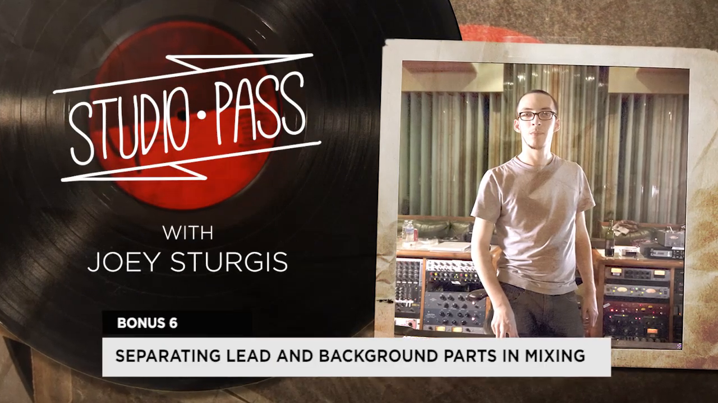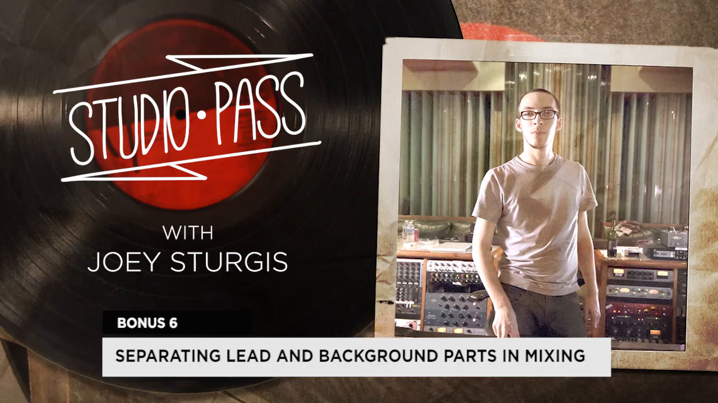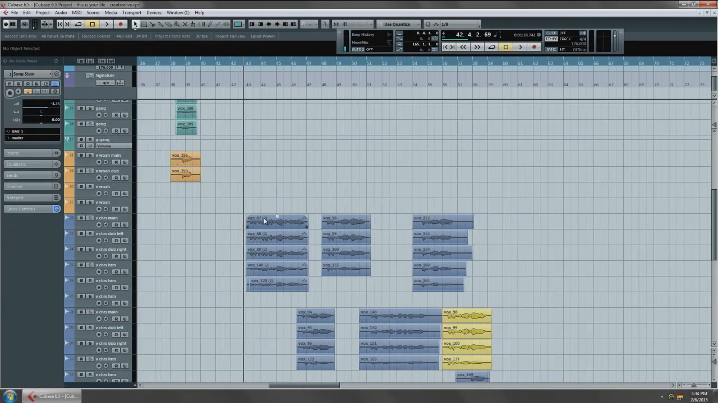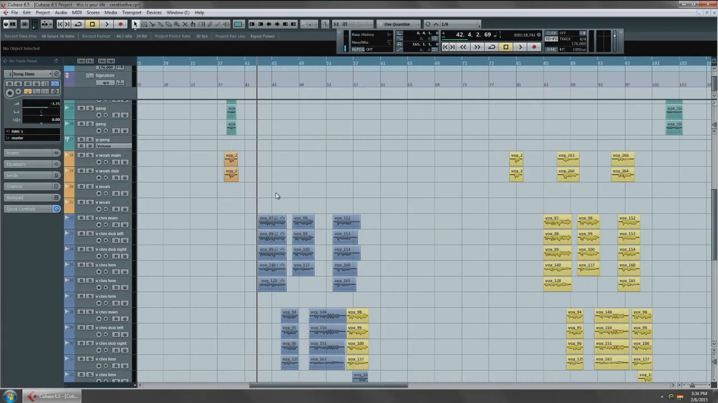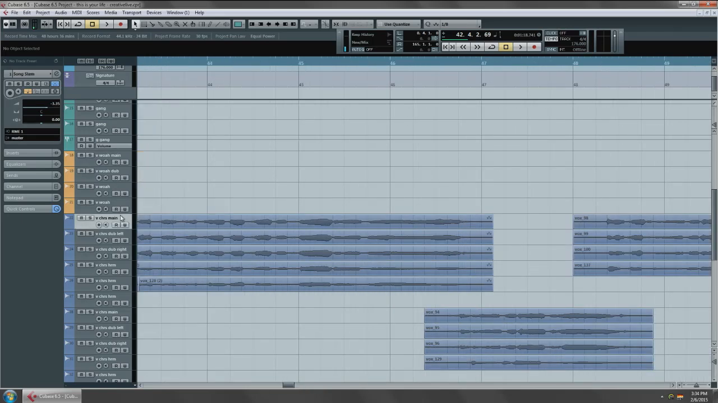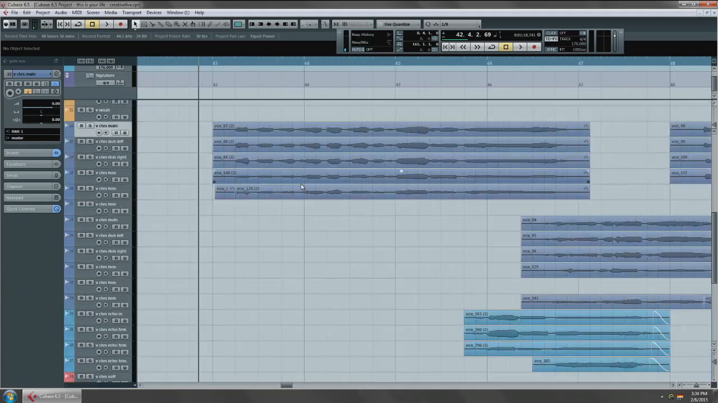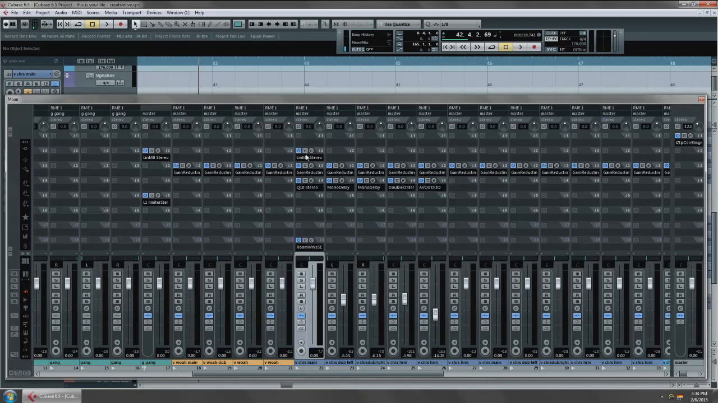Let's go to the next segment where we're going to talk about making lead lines lead. What do I mean by that? I'm talking about how to make lead lines actually stand out as the lead vocal. Now, you notice that we went through and did a little bit of multiband compression, gain reduction, some EQ, and then eventually we added some reverb.